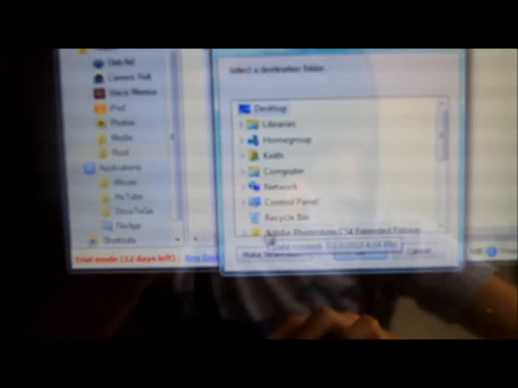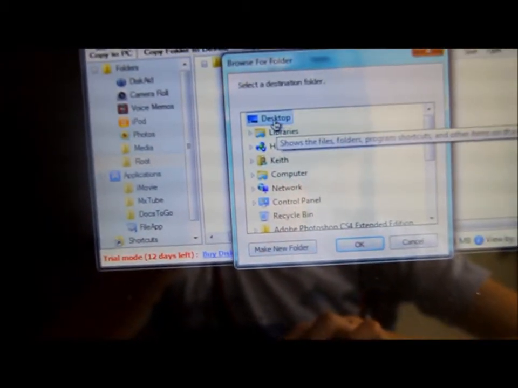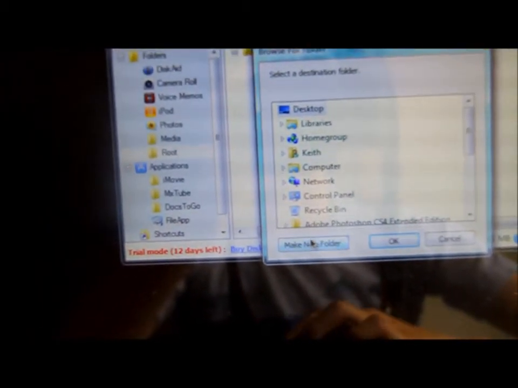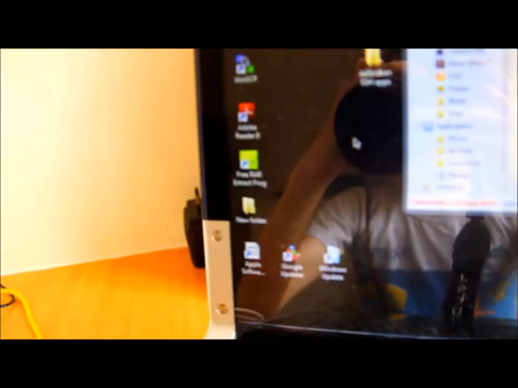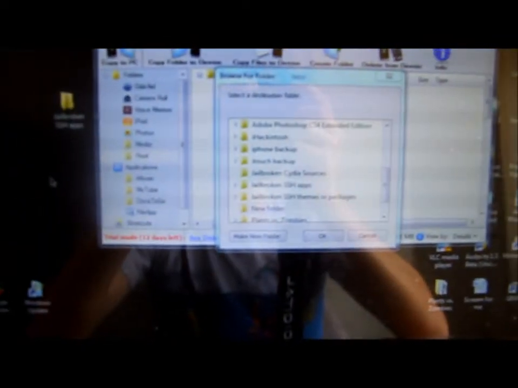Whoa. You can just copy it all on your desktop, but I would suggest making a new folder. So you'll be on your desktop, like what I have now. The folder right there. And just hit OK. And you'll paste everything inside.